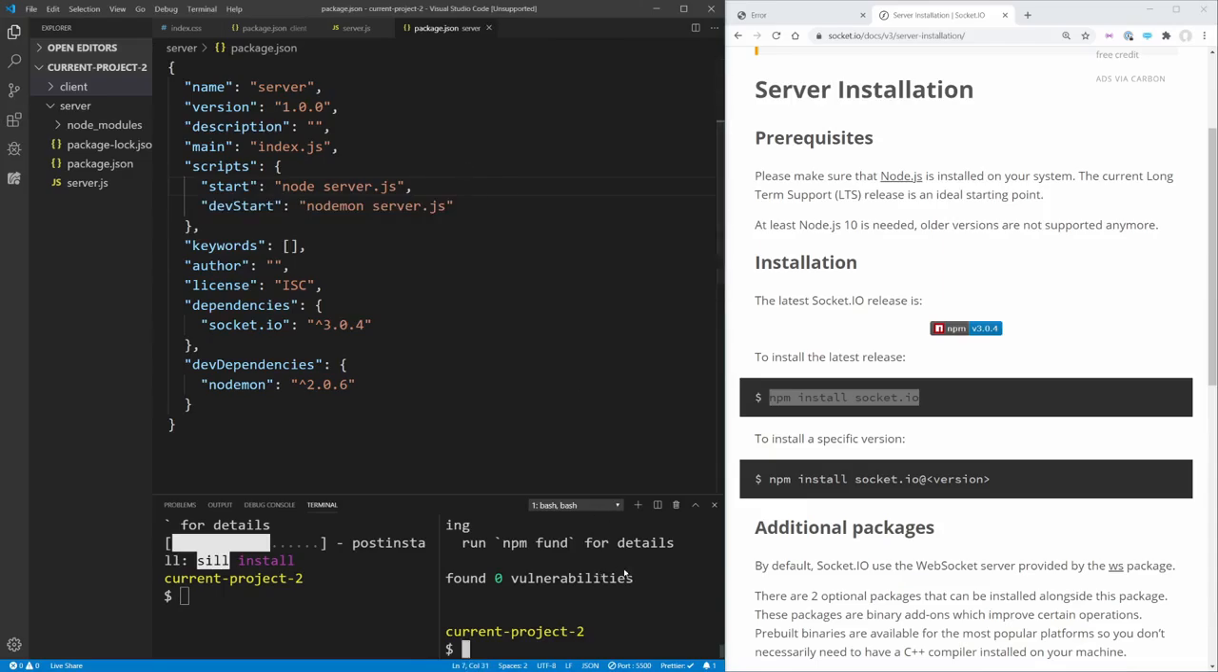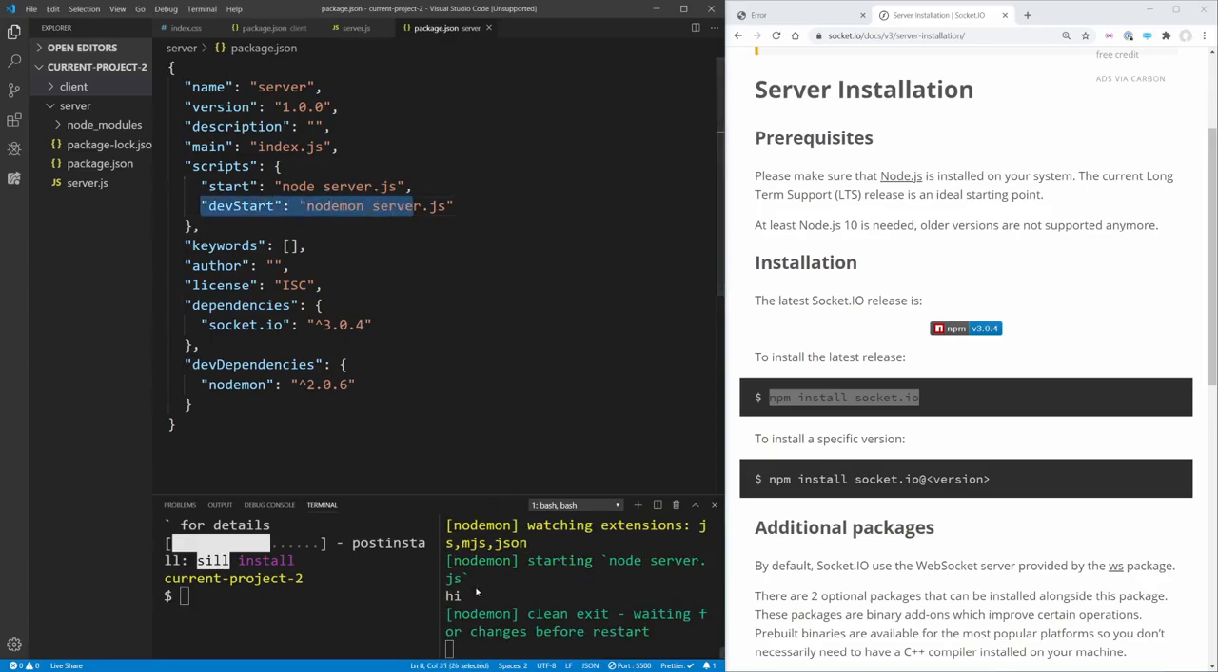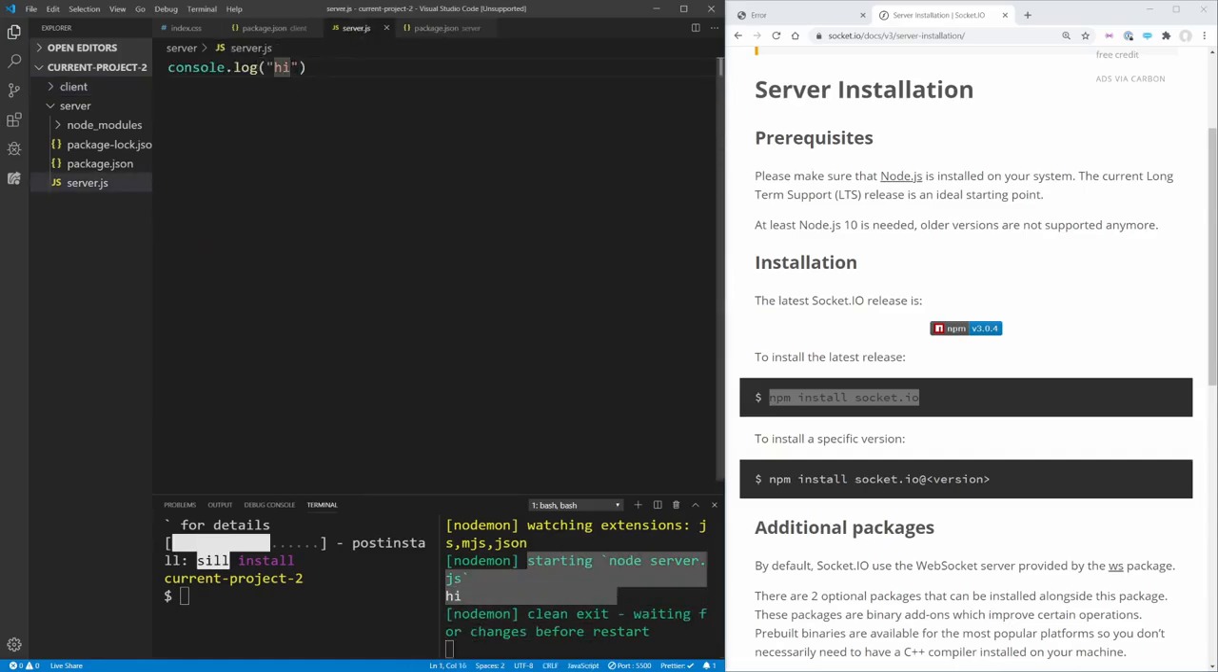So to show you how that works, we can run npm start, and if that goes for a little bit, you can see it prints out hi right here because it's running node server. If we do npm run dev start, which is this command right here, you can see it still prints out hi, and then you can see that it's starting the node server and it's waiting for changes. So if we go into our server and we say hi2 and save, you can see it refreshes and prints out hi2. So our server automatically listens for changes and refreshes itself in development, which is really useful.